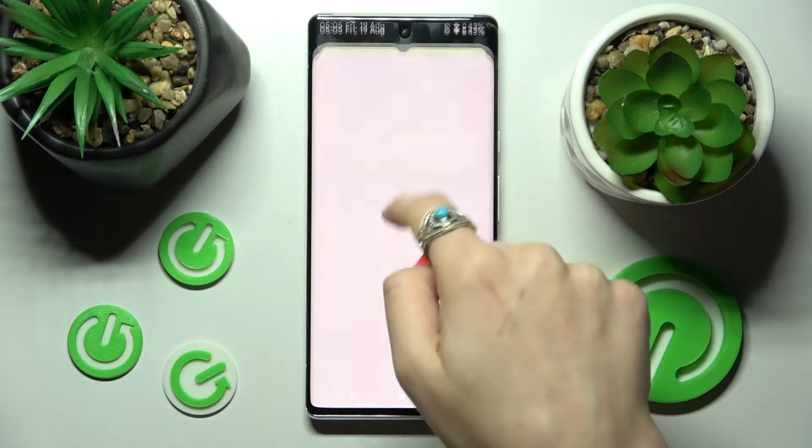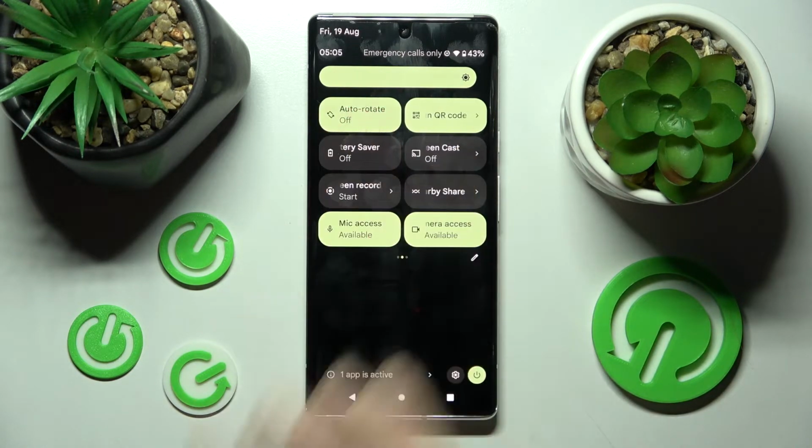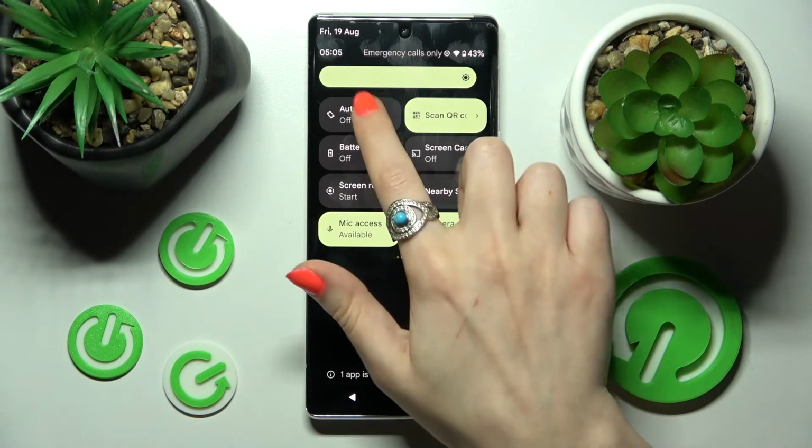First of all, access the tab menu and look for the auto rotate shortcut. When you find it, click on it. As you can see, mine is black. That means that auto rotation is disabled, but you can always enable it by clicking on the same shortcut again.